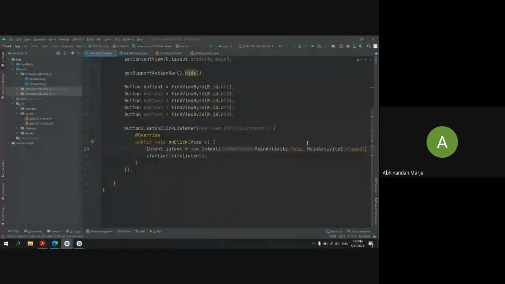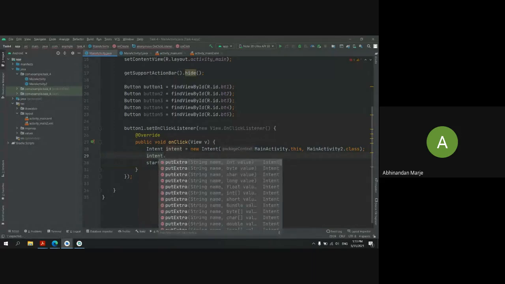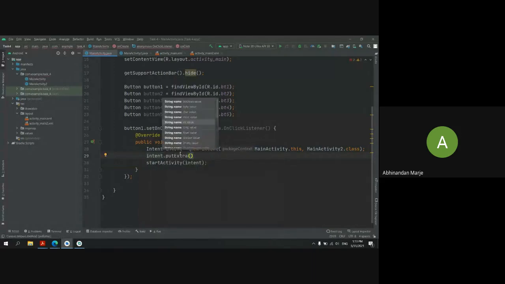Whenever you are doing an intent activity, there is another feature called putExtra. How can you use it? You call your intent name dot putExtra. Here you can see the putExtra option. It asks for two values: one is the string name and one is the value. It can be any data type: boolean, char, int, string, any type of value.